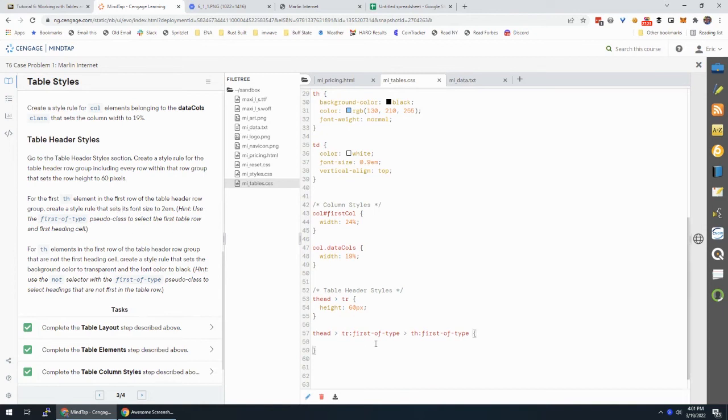And we're going to set its font size to 2em. And then for th elements in the first row of the header group that are not the first heading cell, create a style rule that sets the background color to transparent and the font to black. So it's pretty similar to this selector. So let's start with this selector. I'm going to copy that, paste it.